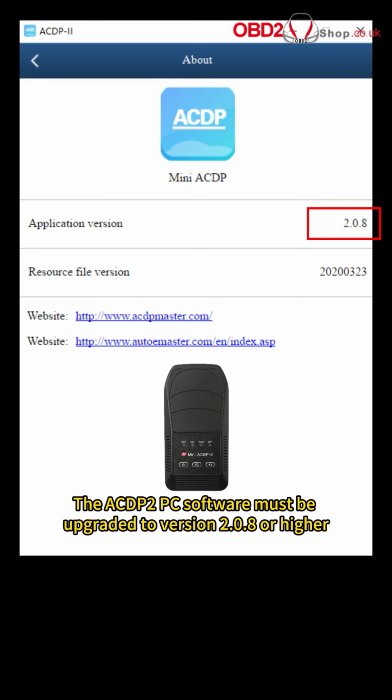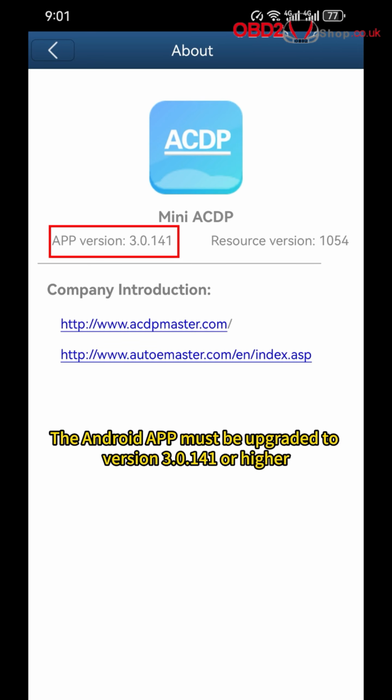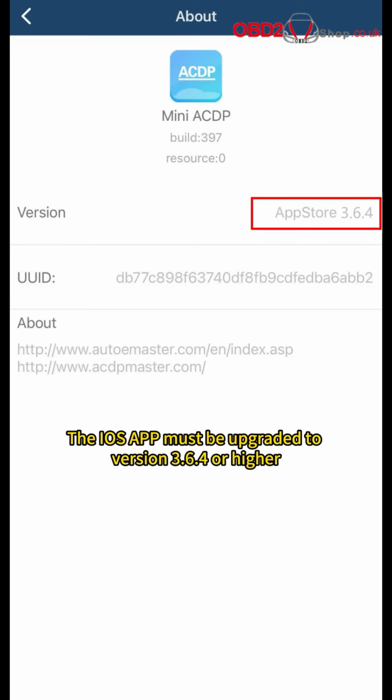The ACDP2 PC software must be upgraded to version 2.08 or higher. The Android app must be upgraded to version 3.0141 or higher. The iOS app must be upgraded to version 3.64 or higher.